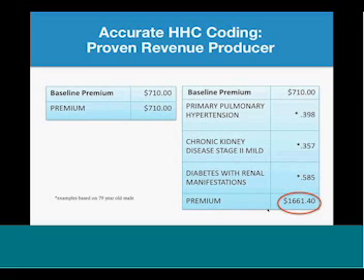Here's an example from one of our risk adjustment facilities, and this is an example of a 79-year-old male, originally with a baseline premium of $710, but after adding diagnosis codes, you can see where his baseline premium went from $710 to $1,661.40.